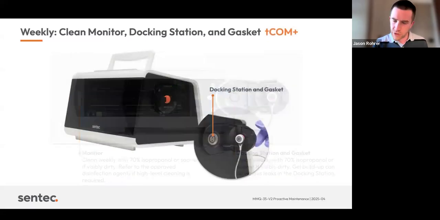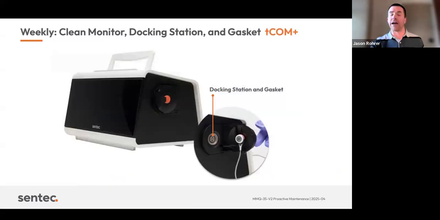Now, if you all have been using this SDM for a while, you might not be familiar with our latest transcutaneous monitoring platform called the TCOM Plus. And here's a picture of that. And on there, we have a very similar design, but we placed that docking station on the right side of the monitor instead of the front.